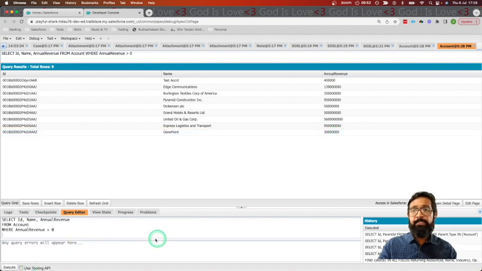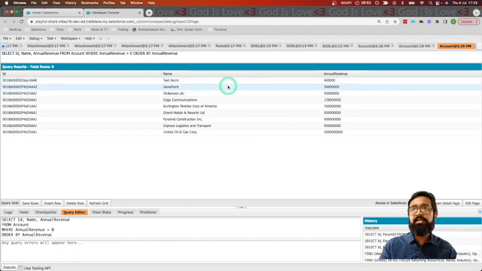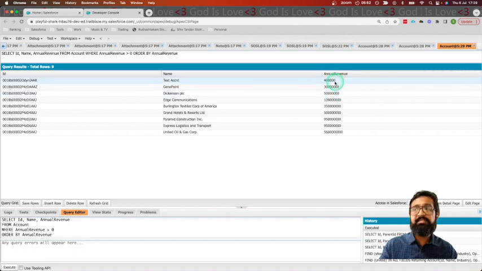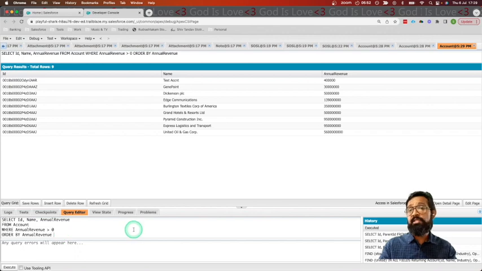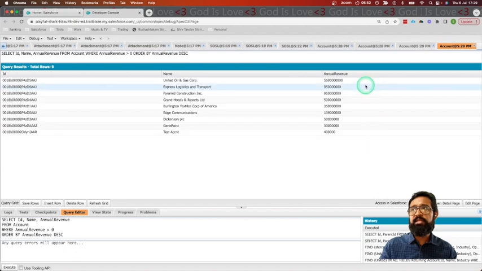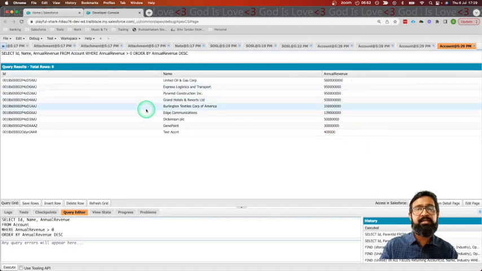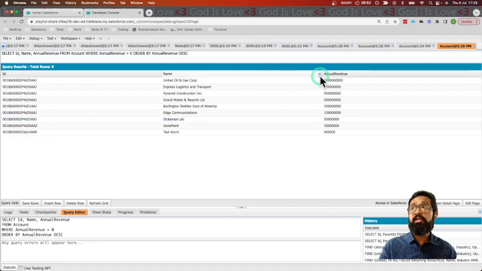All right. Now I just want to sort the result. So I'm going to add order by annual revenue. When I click on execute, you notice the result is sorted based on the value in annual revenue. It's in ascending order. I want to see the result in descending order, so I'm going to just type DESC, and now you see all these accounts are sorted in descending order of annual revenue, right?